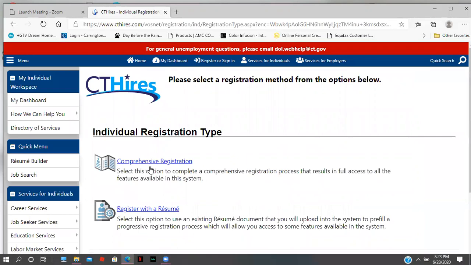On this page, as you can see, it's individual registration types. There are two different types. One is a comprehensive registration. You select this option to complete a comprehensive registration process that results in full access to all the features available in the CTHIRES system. Or you can click on register with a resume. Select this option to use an existing resume document that you will upload into the system to pre-fill the progressive registration process, which will allow access to some of the features in the system. For the purposes of today's video, to walk you through the CTHIRES registration, I'm going to click comprehensive registration.